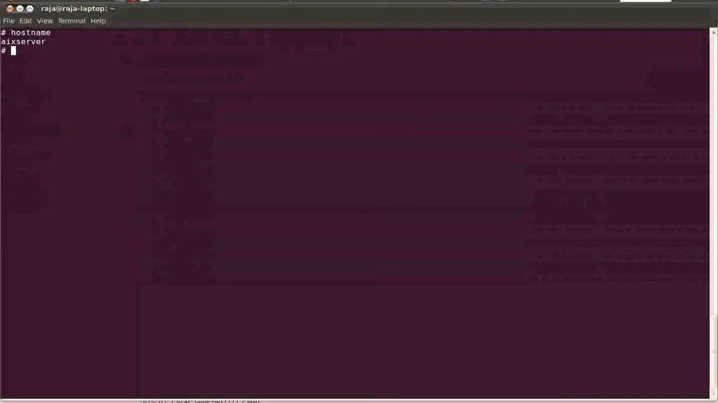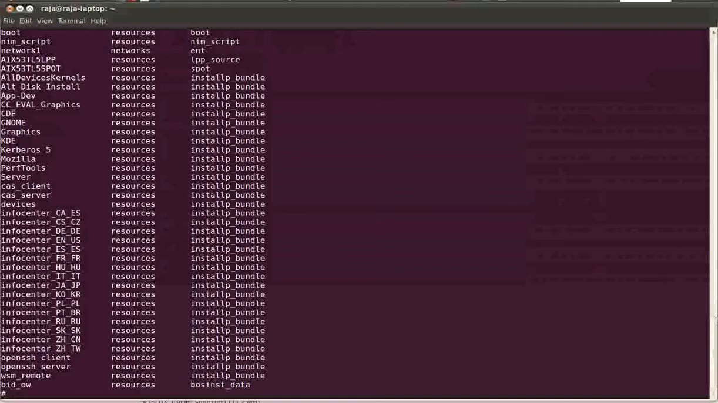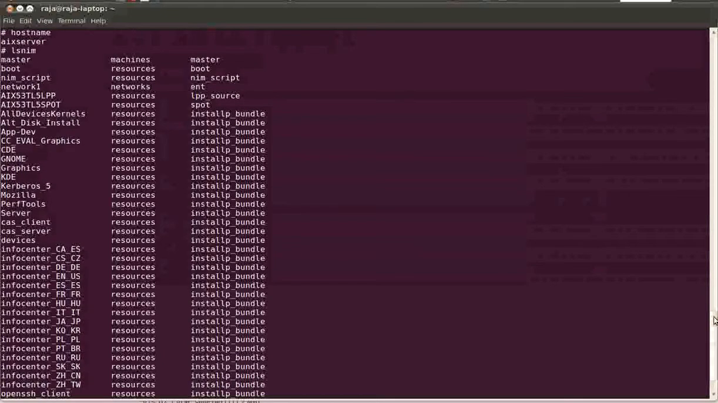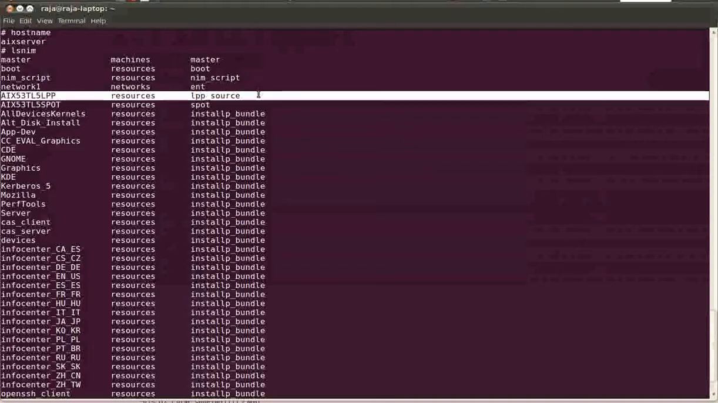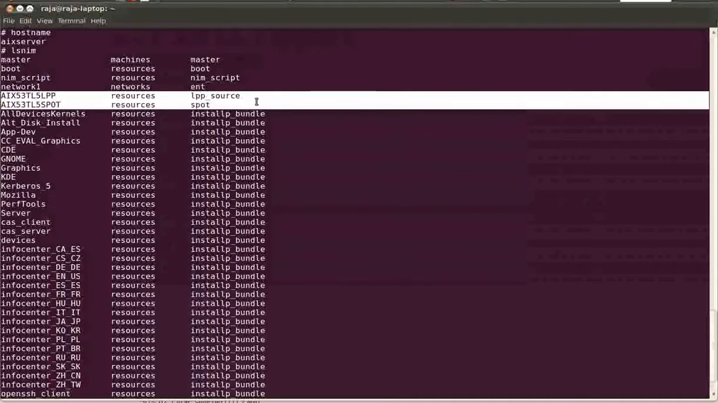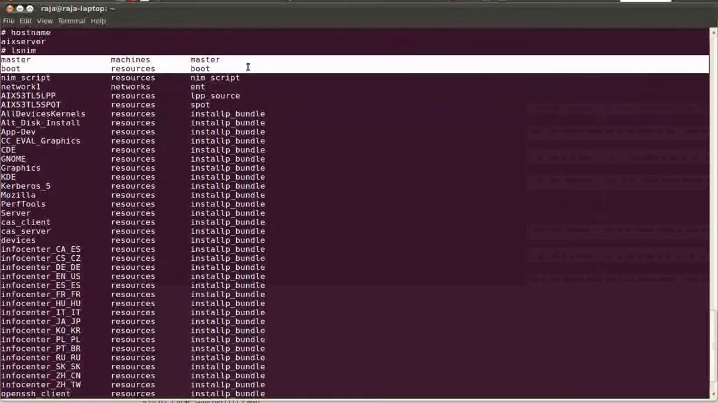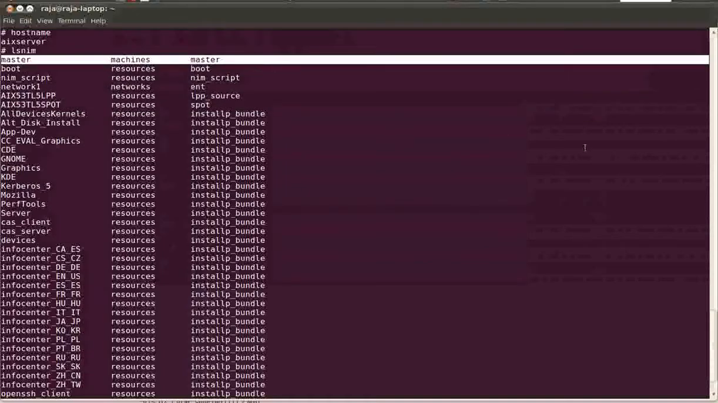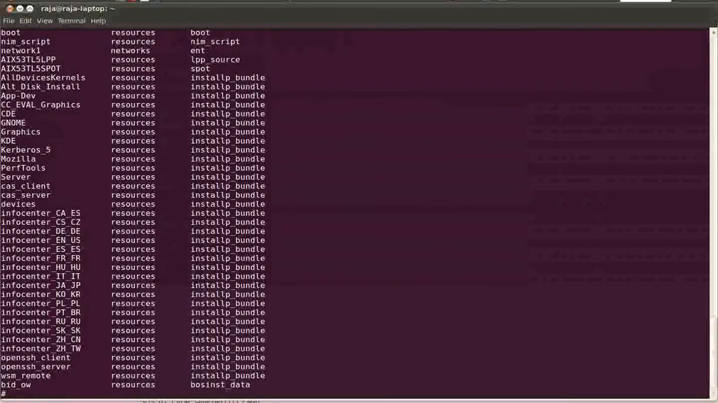The host name of our NIM server is AIX server, and we have all these resources and machines defined. We have one LPP source, AIX53TL5 LPP, and one SPOT, that's AIX53TL5 SPOT, and we don't have any machines defined except our master server. And you see a lot of installp bundles defined.